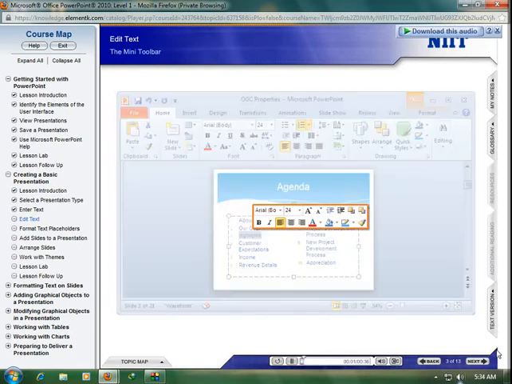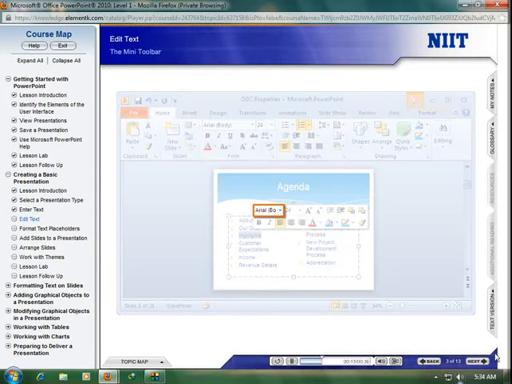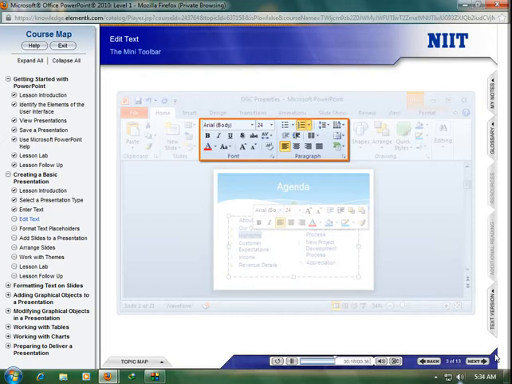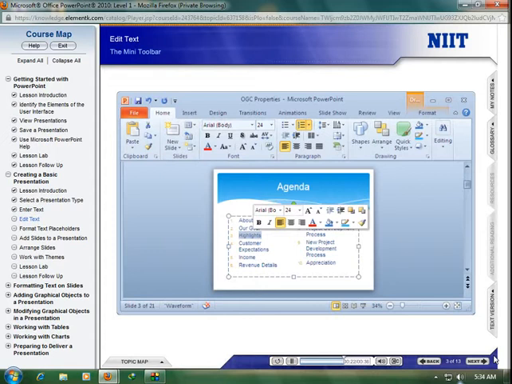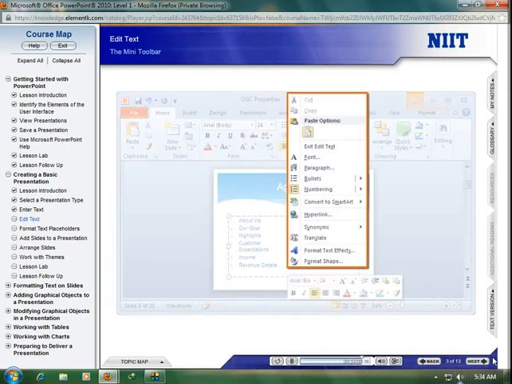The Mini toolbar is a floating toolbar that appears beside the selected text and consists of commonly used text formatting options such as font face, size, color, bold, italics, and alignment. You can use any of these options without having to access the commands on the ribbon. The Mini toolbar disappears when you move the mouse pointer away from the toolbar or the selected text. You can also invoke the Mini toolbar along with a list of other commands by right-clicking anywhere in a text placeholder.